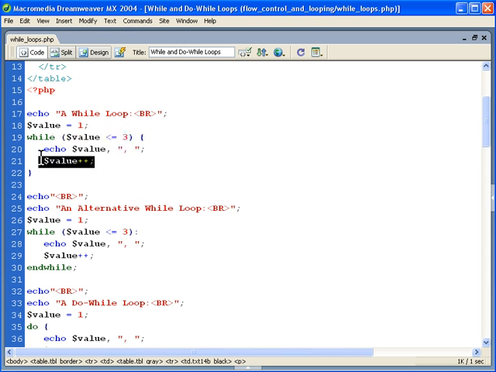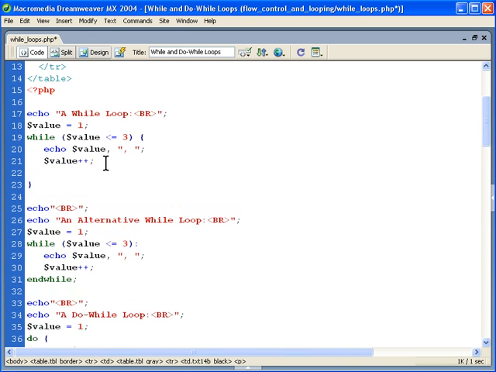Now, we have to increment ourselves. $value plus plus needs to be executed at the end of the while statement before it comes back and tests again. Otherwise, this will go on forever. So we have that there. But we have the added freedom of putting that wherever we want to, as long as it's in that loop and as long as it's going to increment the value and get it closer to the finishing point. We could even have statements that come afterwards. So you have that freedom to put the statement wherever you want to.